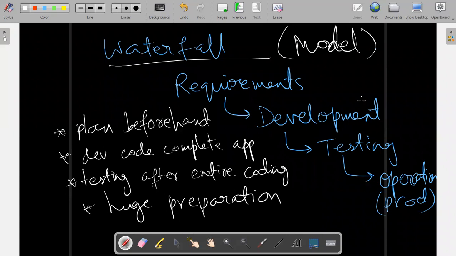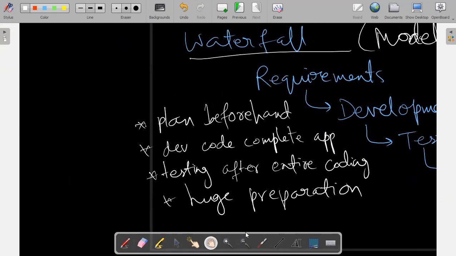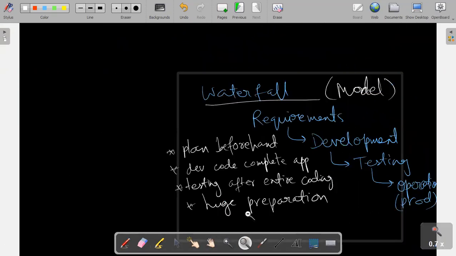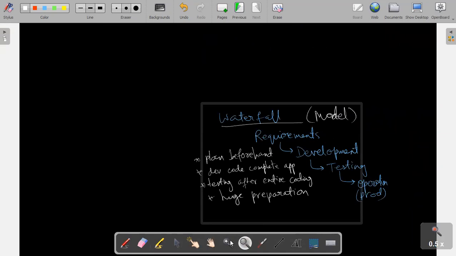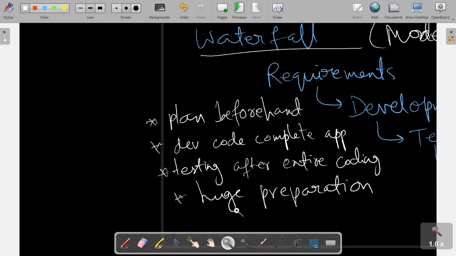But having said that, waterfall model is still used. It is not as if waterfall model has become obsolete. It depends on the kind of project. Depending on the kind and nature of project, you will actually use whatever fits the requirement.